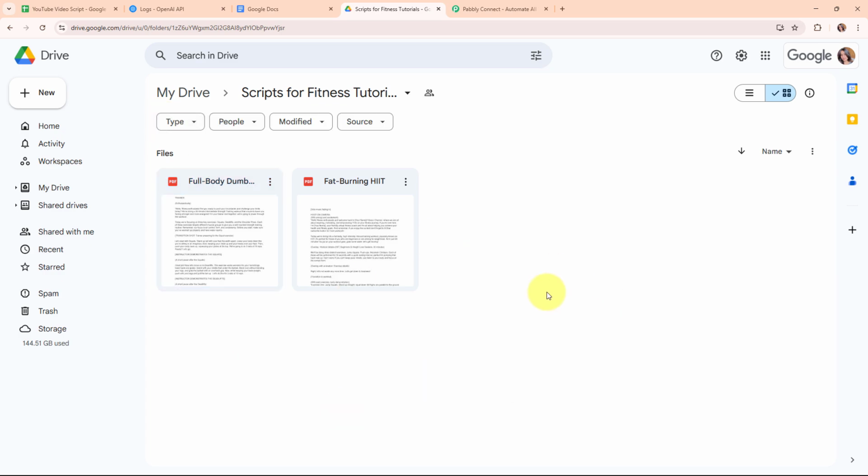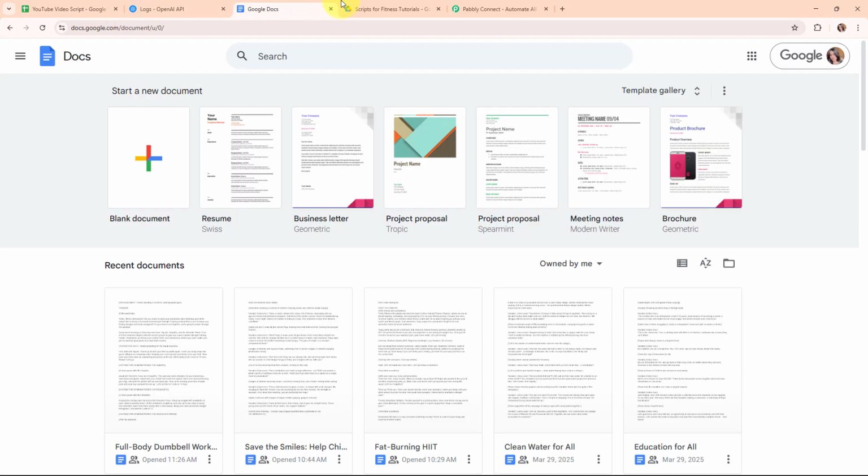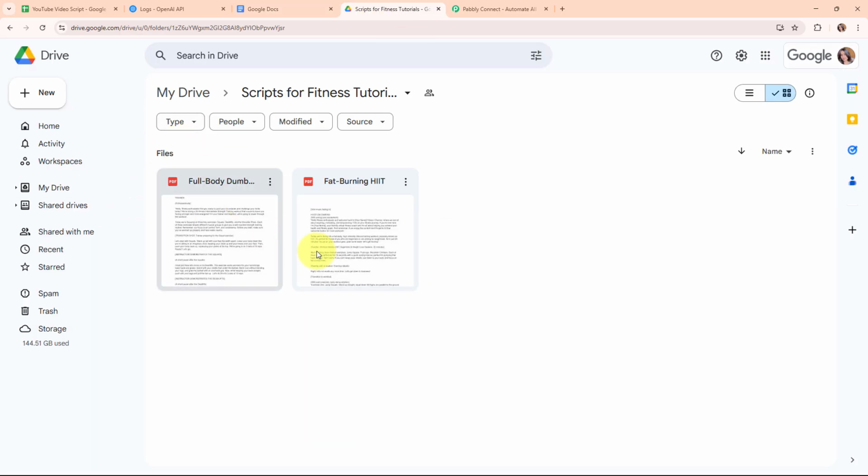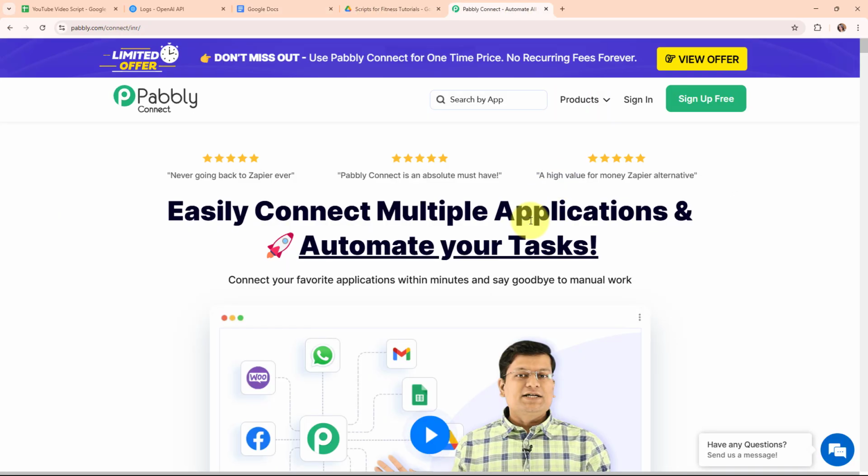Now here in this video, we are going to learn step by step how you can set up this entire automation by simply connecting your Google Sheets with your OpenAI account, Google Docs, Google Drive using an automation software named Pabbly Connect. So Pabbly Connect is an amazing automation and integration software, and it connects all your favorite apps and makes them work together seamlessly. You can set it up to do things automatically like updating customer info across platforms or sending notifications when something important happens. It's really easy to use and saves you tons of time that you can spend on more important stuff.